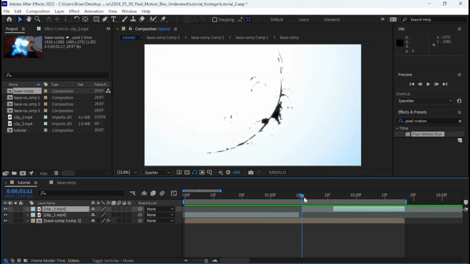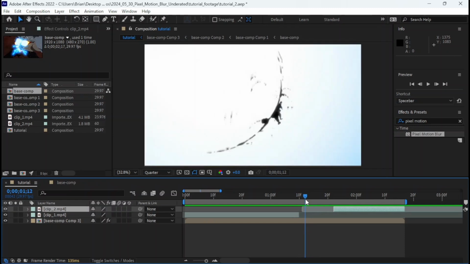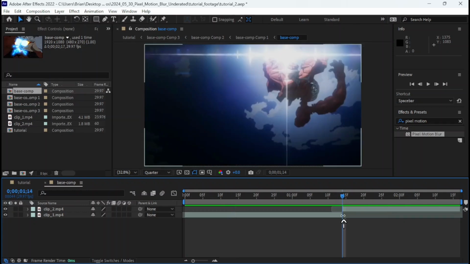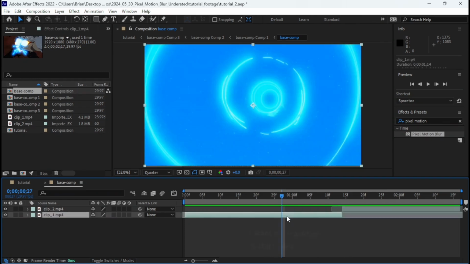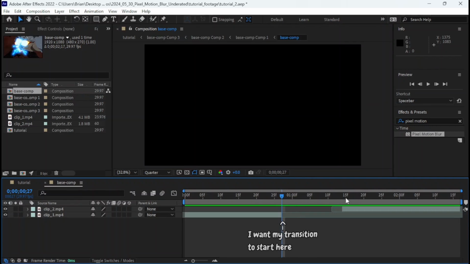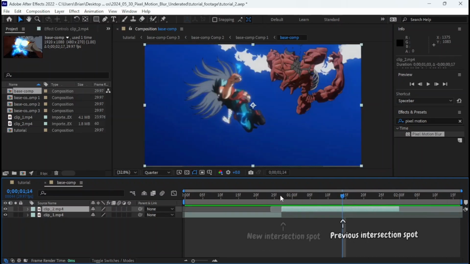Now let's say you want to change where your transition actually happens. You don't want it to happen at this part of the clip. You go back to your base comp and you move where this intersection is. Let's say I want my transition to start here. I can basically cut my clip and go over here.